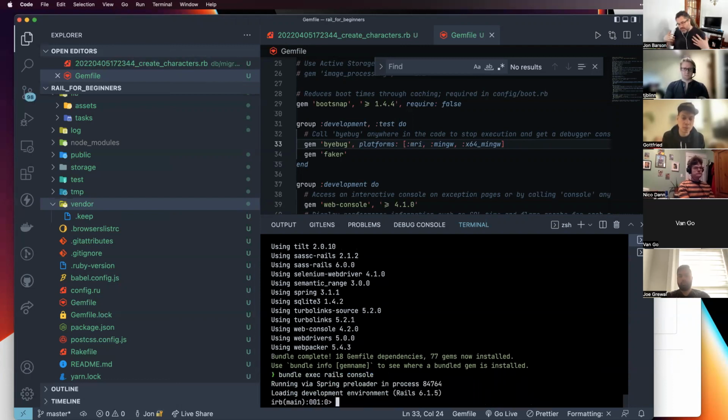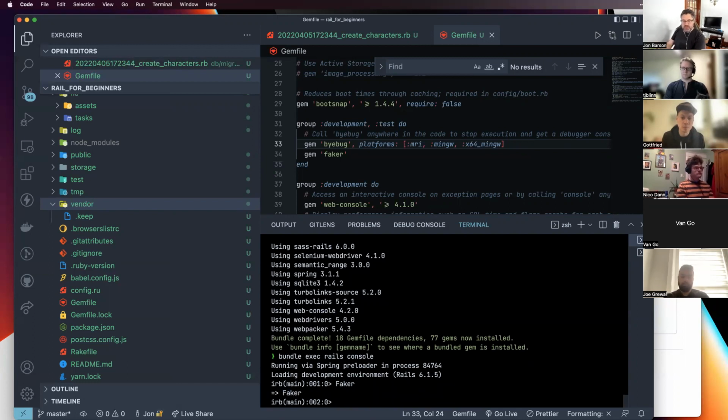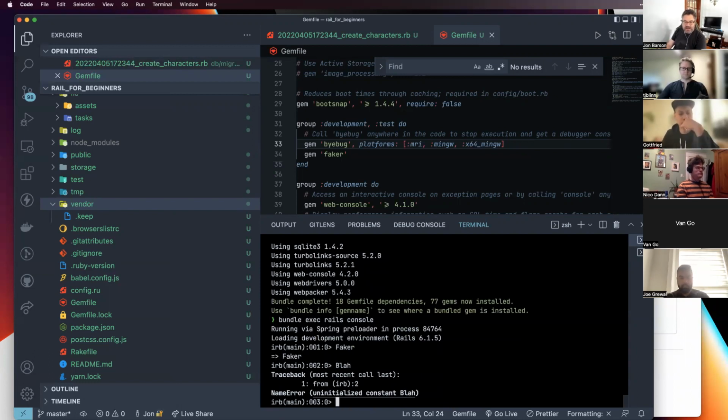So this starts up an IRB instance. Remember last week, I showed you just run IRB and you can run your Ruby code. This runs an IRB instance, but it pulls in all of the Rails information. So if I run Faker, I can see it's being returned to me. So Faker exists. If I do blah, I know blah doesn't exist and it gives me an error.